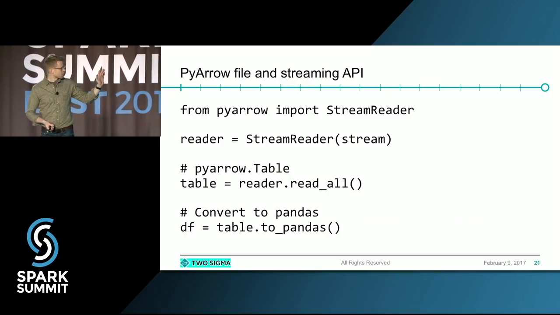The API for interacting with this in Python is very simple. Open a stream, read the Arrow table, convert to pandas. Very simple.